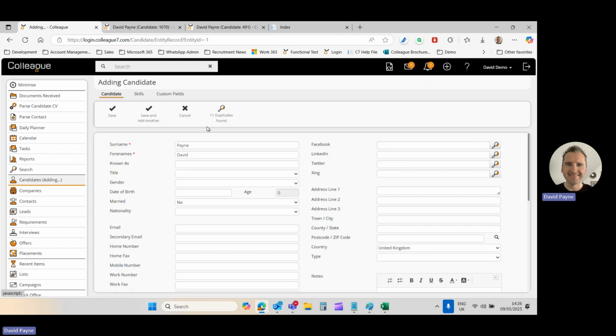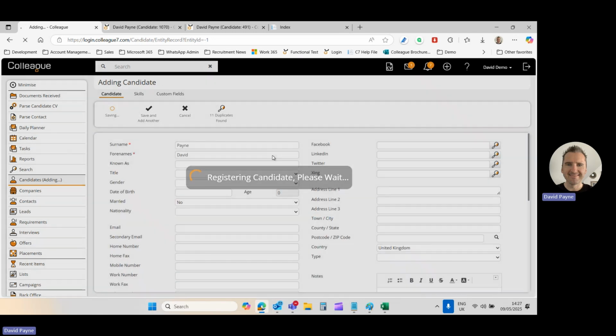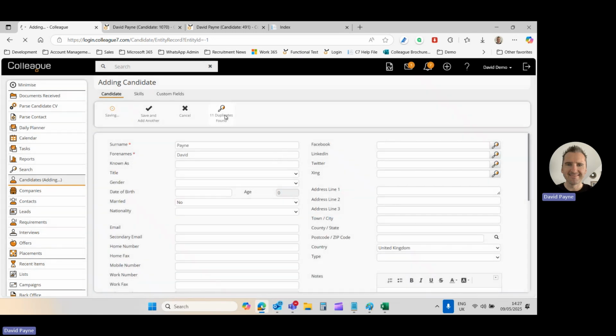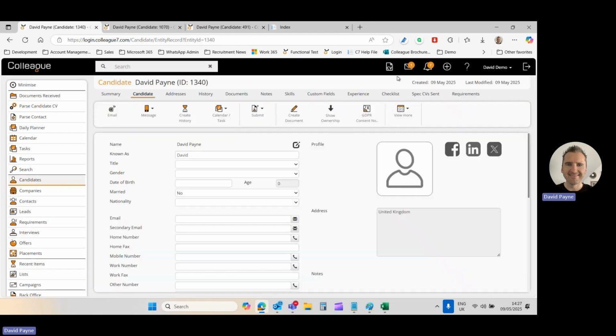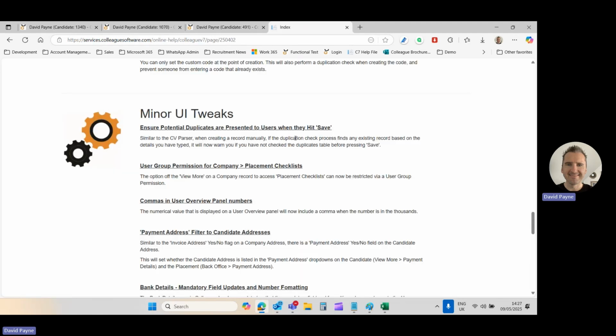Now when you hit save, if you've not checked on those duplicates, it will give you a little warning saying you've got these records, do you still want to proceed? Then you can just hit OK and it will register the record. If you do click on that duplicate warning, it will know you've done that, so it won't give you that message. Ultimately it just gives you that little warning when you're clicking to create a record, just to make sure you're aware there are potential duplicates, and that's the same for all records.